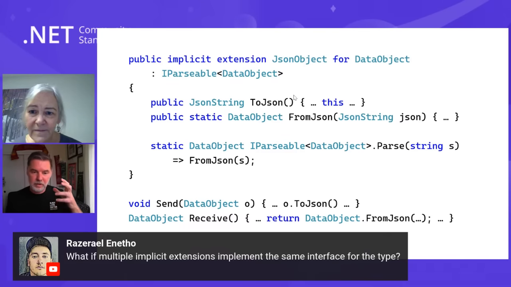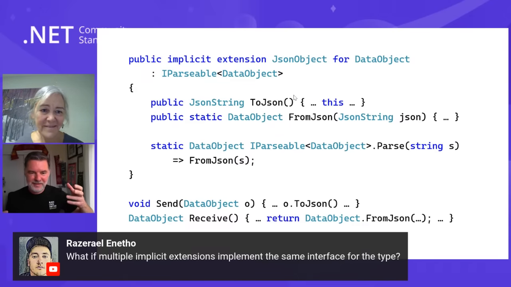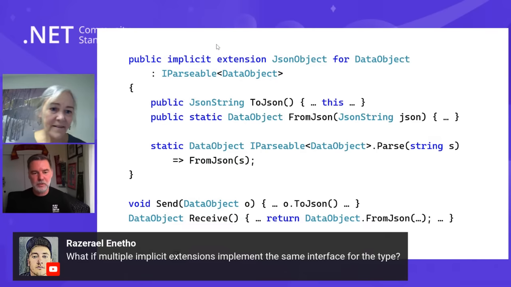So now you go and say, okay, turn the data object into JSON object because I want a JSON object's implementation of IParsable. And then you can call the member on it there, or convert to the interface from there, or whatever you want to do. So how you disambiguate is you cast to the extension that you want to apply.